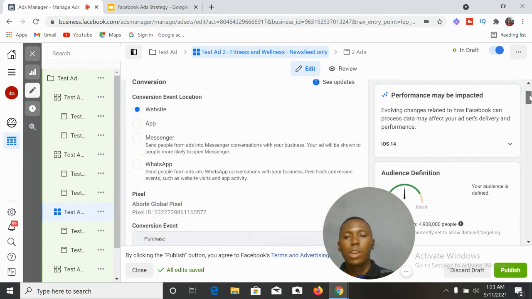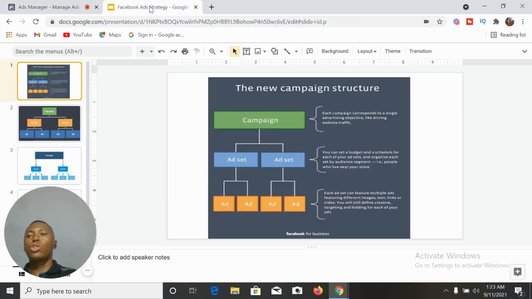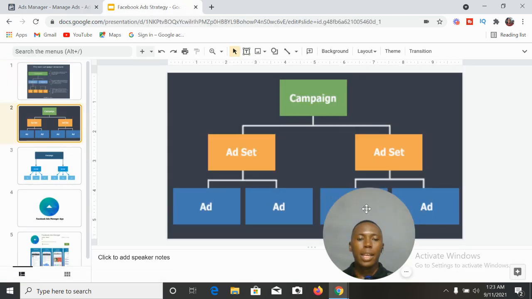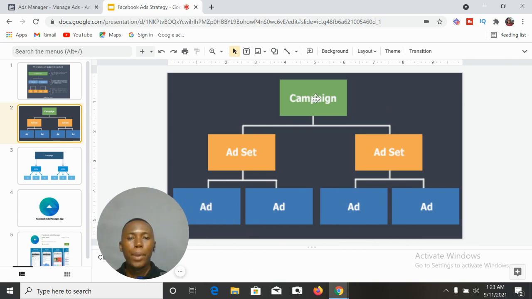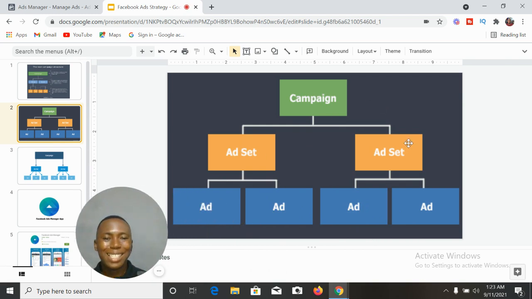Now what we now have is, we have how many ad sets? We have 4 ad sets under one campaign and 2 ads under each ad set. In this example here, we had one campaign. Under one campaign, we had 2 ad sets and 2 ads under each ad set. But in our own, now that we just did, we have one campaign, we have 4 ad sets. Ad set 1 was physical exercises.